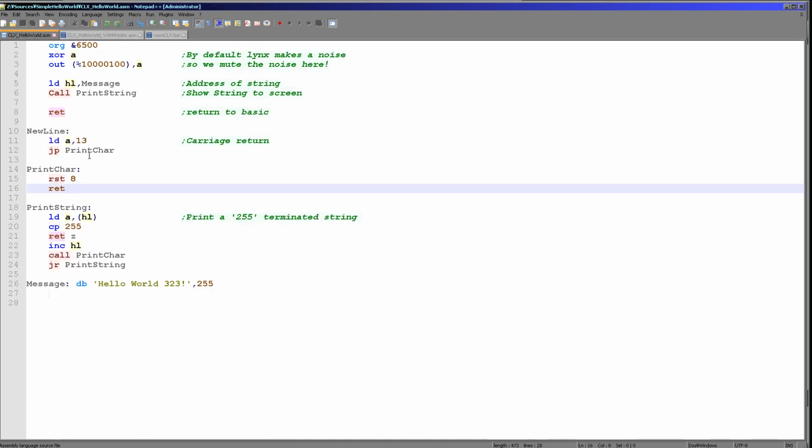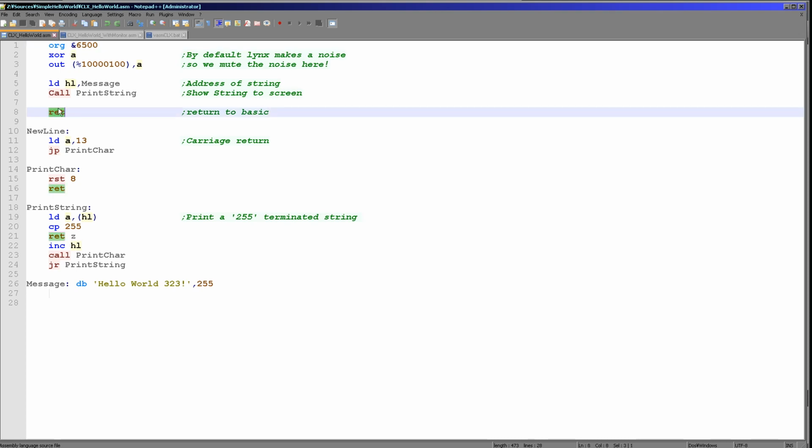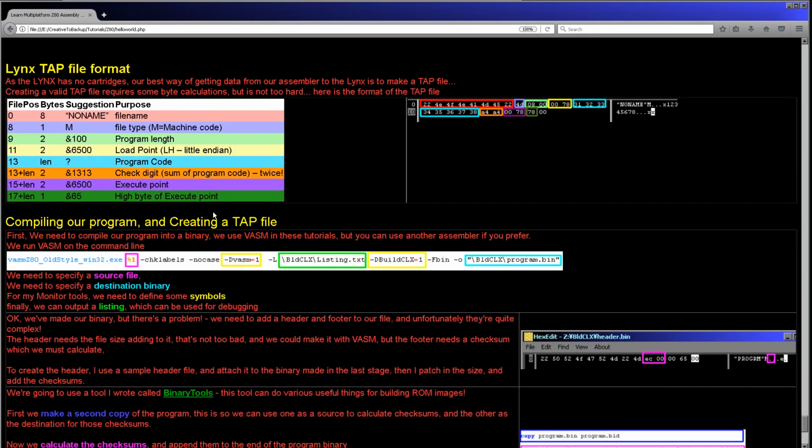Okay, so that's how we can actually write code. We just need to select a start address and put the code in, and we can just return to BASIC once we're done. The tricky thing is when it comes to creating the tape file. So how do we create a tape file? Well, how I'm creating it is I'm actually building the file up myself. I reverse engineered the file format, and then I've got a program that I created called Binary Tools, which will do certain byte modifications of files, and this allows me to build up the file correctly.